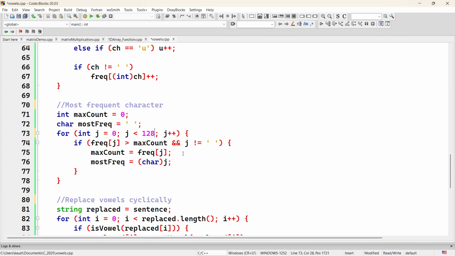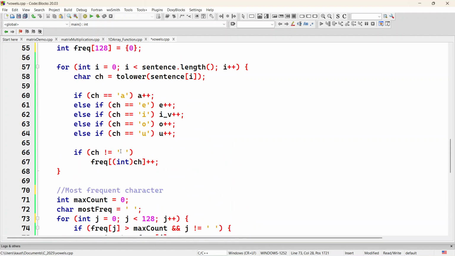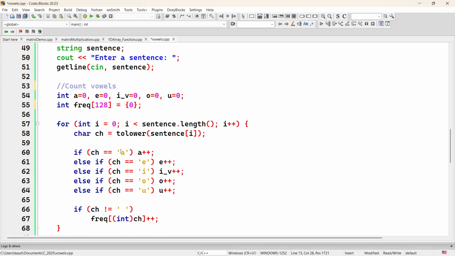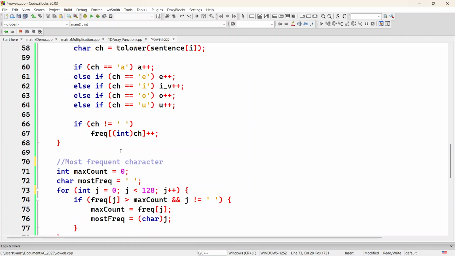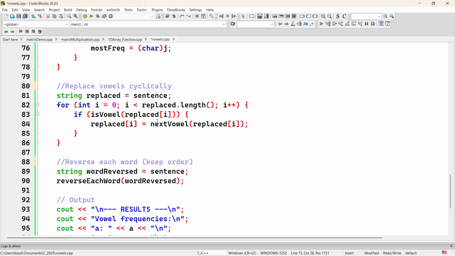So max count is equal to frequency of j, and most frequent character is typecast of that particular j, because j is the index, j is also the ASCII value, because we are using the ASCII value as an index within that array, right? So when you convert j to character, you are converting an ASCII value to a character. That is, you are finding which is the most frequently occurring character. Okay, so two problems solved. We have counted the frequency of vowels and we have also found the most frequent character.